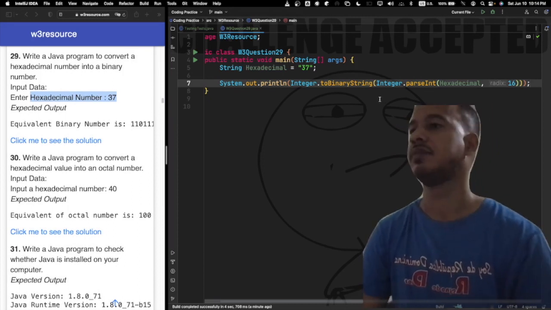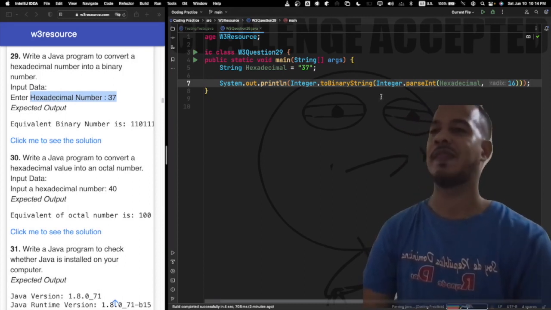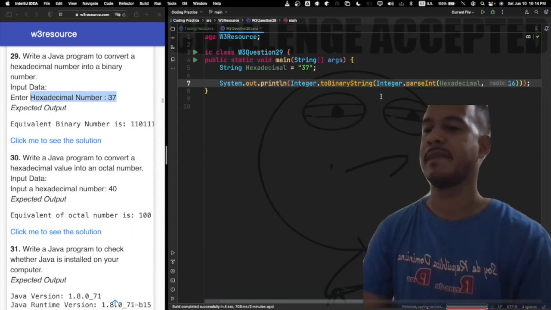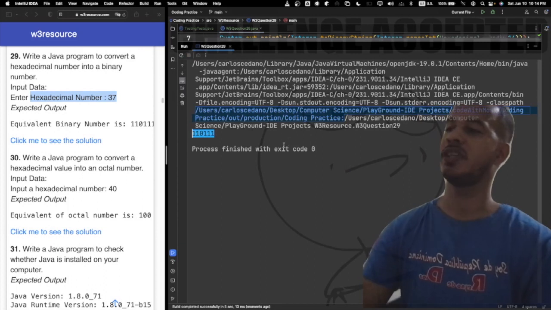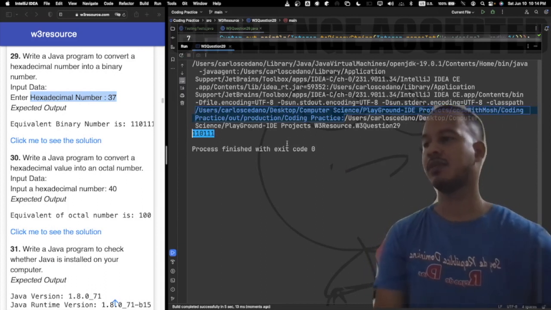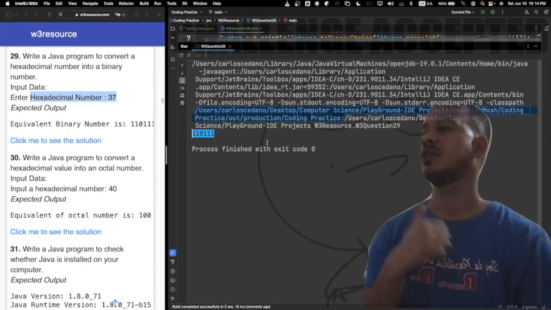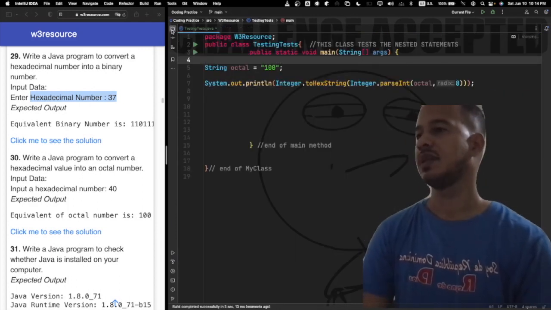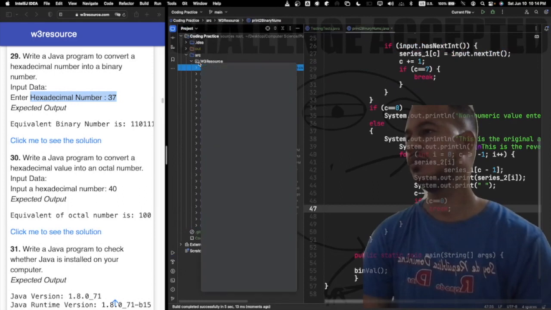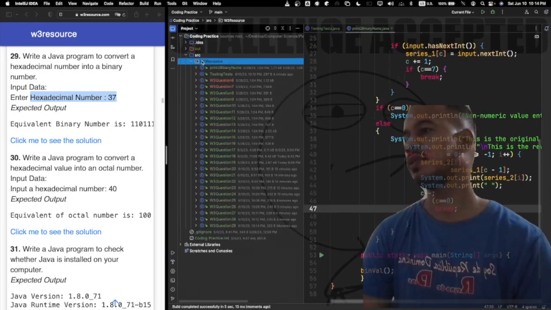Let's print it out. And there it is. Hexadecimal number 37 is equal to binary 110111. Question 29 successfully answered. Boom. All right, well, let's go and do our final one, which is question 30.